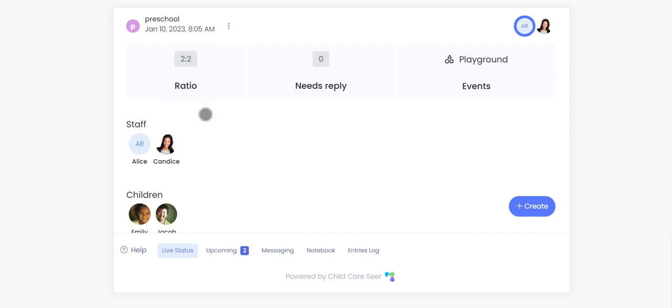It tells you your ratio, any messages that may need a reply, any current events happening, which right now it's outside time. Teachers that have the ability to log information on the tablet. It also tells you those teachers here under staff and the children currently in the room. Our blue Create button is how we add entries to Family Connection, so we'll get to that in just a moment.